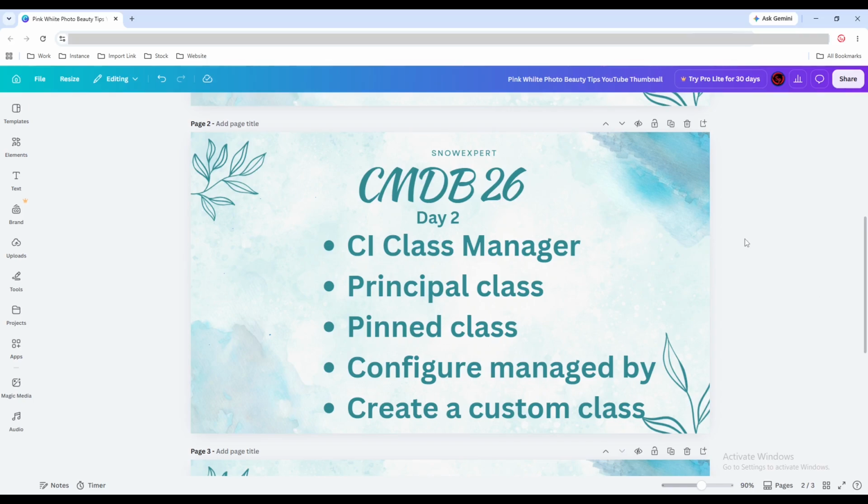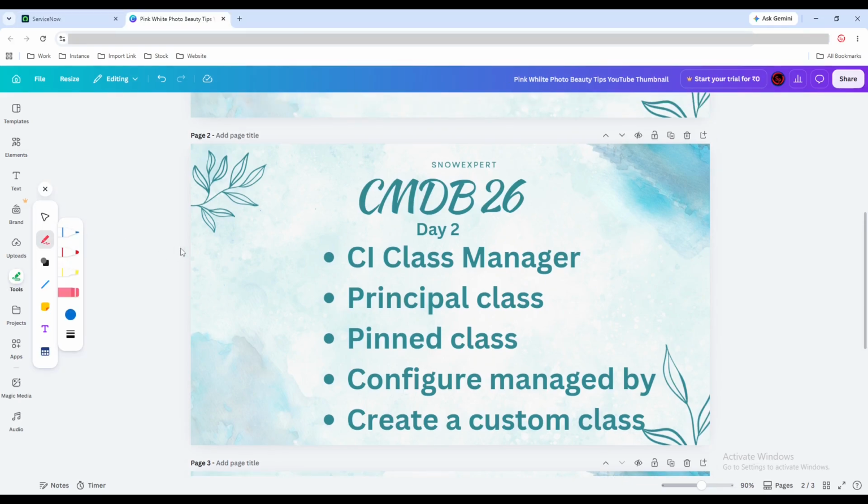Coming back to the class, as I said, a class is nothing but a table or the type of CI. Let's say server is a class, software is a class, hardware is a class. Let me write it down and show you. So what is our parent table? We know that the parent table is called cmdb_ci. So this is our parent table. Let's say I got a CI that I can directly store into this cmdb_ci table.